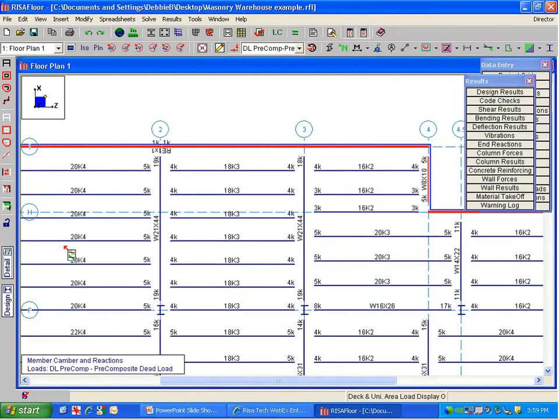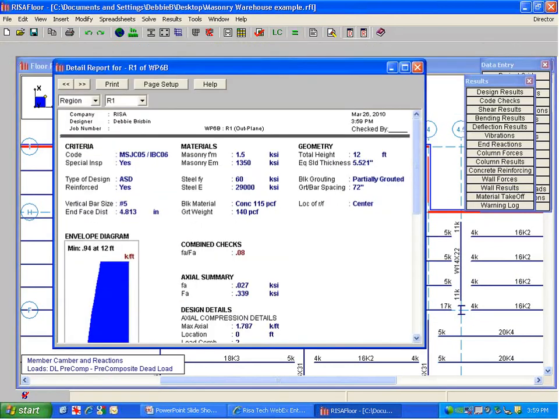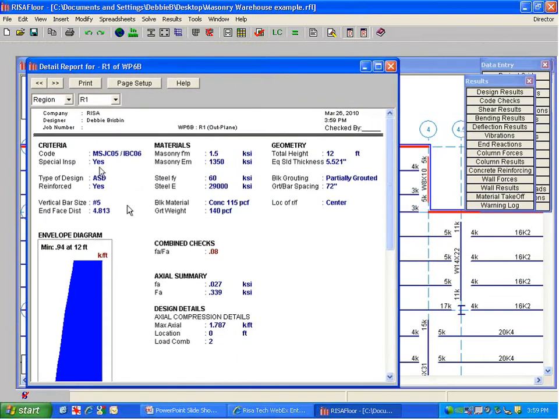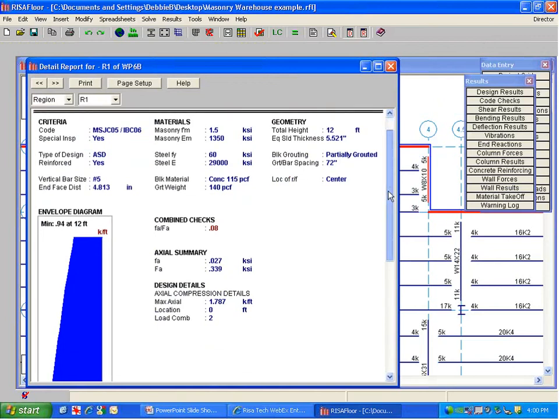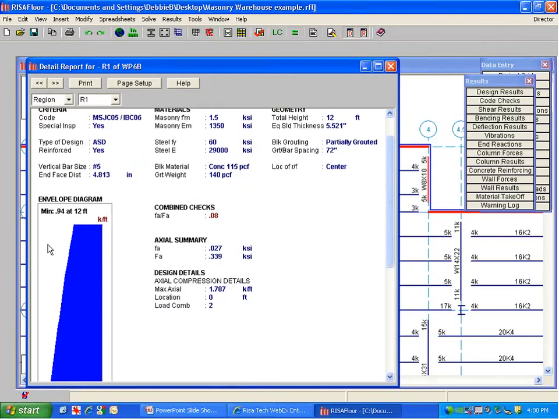If I click on the detail report and I click on that wall, I can see here that this wall gives me very similar information to what we saw in RISA 3D. Okay, so you see all the criteria, the materials, and the geometry. What you don't see is the shear, the lateral, and the bending information, because we're just looking at the axial information here.